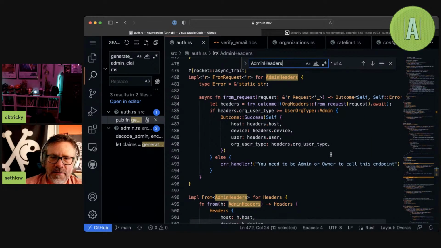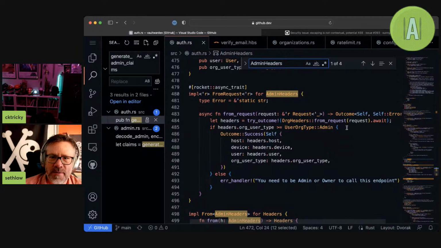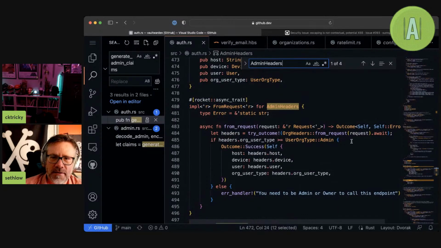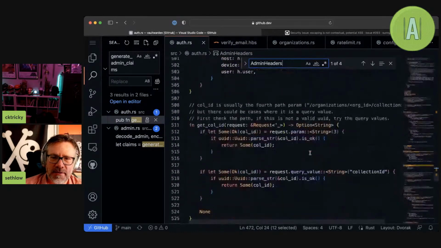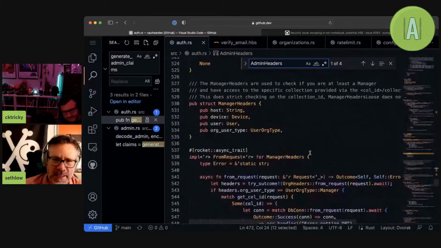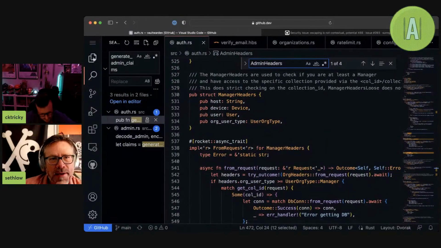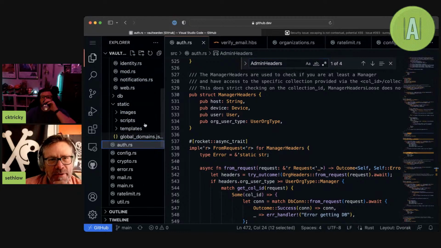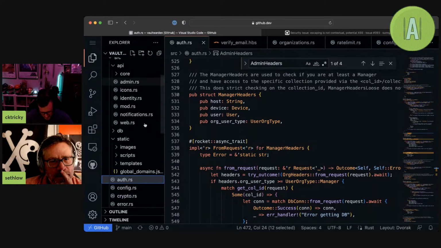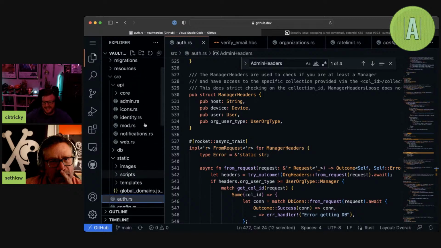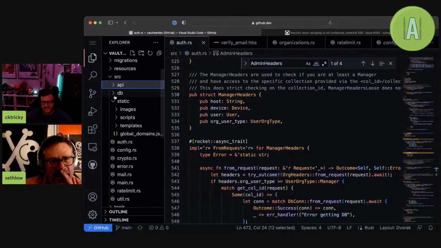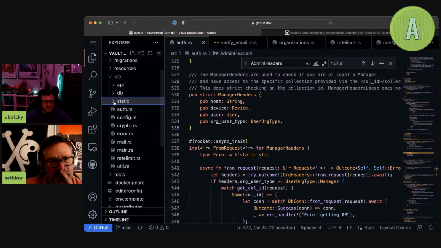Device. Try outcome, org headers, org user type from admin. Okay, but it's pulling that from org headers. We only get org header set. Wow. Don't you love how convoluted this stuff gets, man? Yup. Yeah. Fun times.